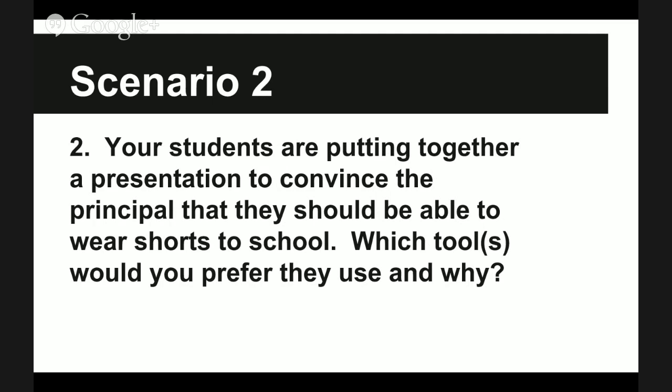The next scenario, the students are trying to put together a presentation to convince the principal that they could wear shorts to school. Maybe with the weather turning, they might want to start wearing shorts to school. Which tools do you prefer they use, and why?